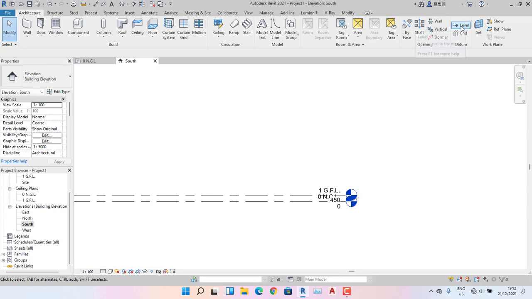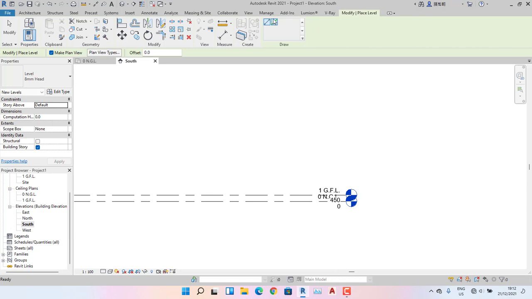Go to Architecture, under the Datum tab, select Level, under Draw, select Pick Line, that is the cursor with line on it. Type the appropriate value in the Offset box and select the level you want to offset from.